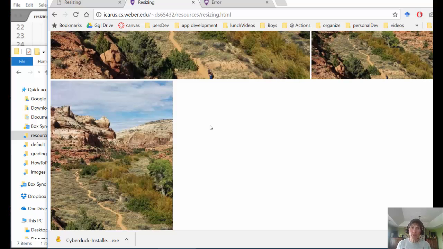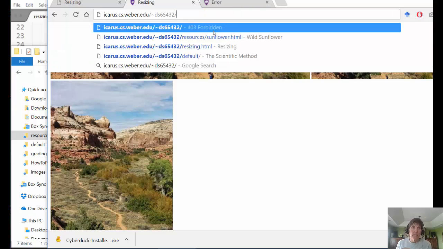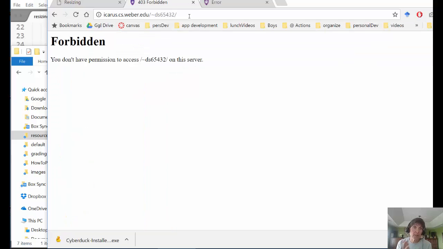The last error that I'm going to demonstrate, and this is common and throws people off, is just typing in icarus.cs.weber.edu and then tilde and your username, and then pushing enter. And you think this should work because you have an account, and it says forbidden. So all of a sudden you get concerned that your account might not be working. It's okay, your account is working fine. You just haven't completed it.